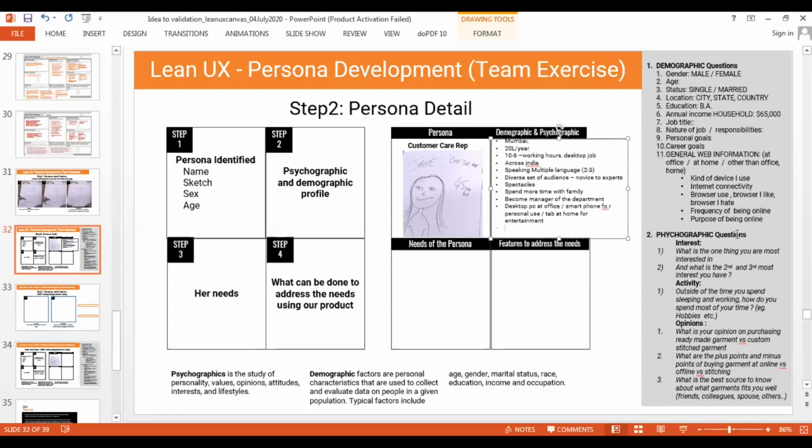Since it's going to be for office purposes, it can support higher bandwidth. But at the same time, when you're doing the other persona, the family, at that point in time, what are the constraints available as well? So these are the demographic information which we captured.